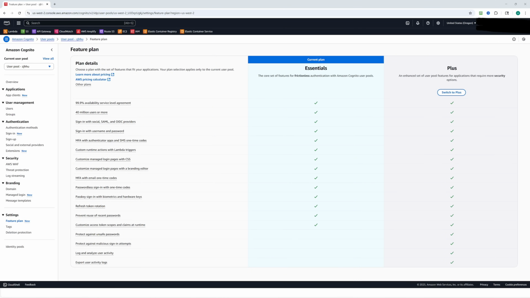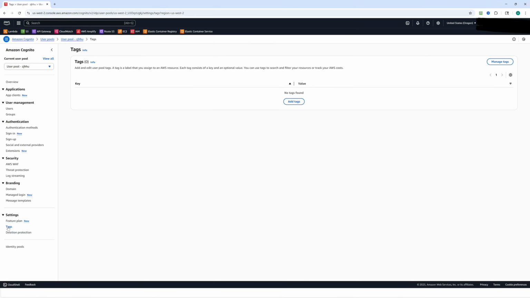The next page under settings is tags. So you can add tags to your Cognito, and then obviously you have deletion protection here. Currently, deletion protection is activated by default for us, so in case someone tries to delete the user pool, it won't allow it, but you can deactivate deletion protection from here.